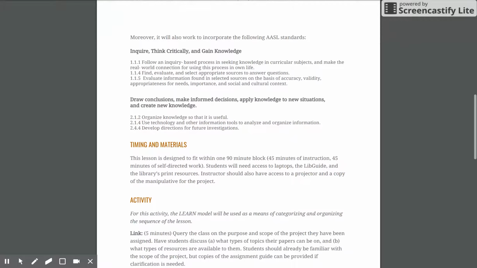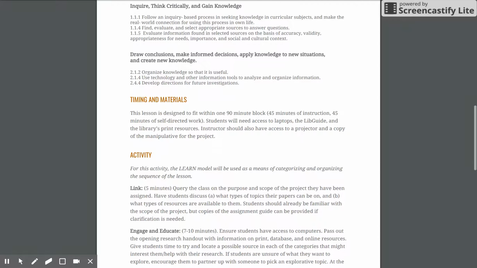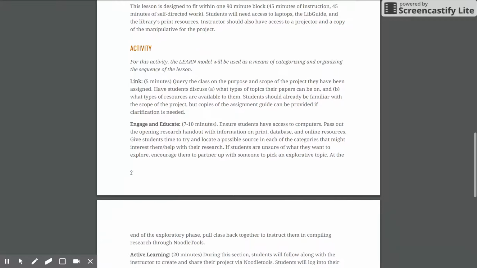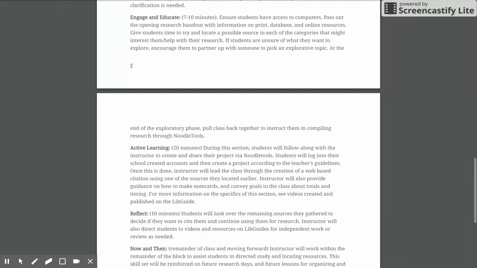In terms of the activity, I utilized the LEARN model, which is something that Fairfax County has utilized in the past to set up its lessons in terms of a link, an engage and educate, an active learning, a reflection section, and a now and then. I didn't go overly detailed into multiple classes since librarians at our school tend to give just one main lesson and then supervise in an advisory role. But I do still think it served as a useful window into what it was that I wanted to do with the students in class.